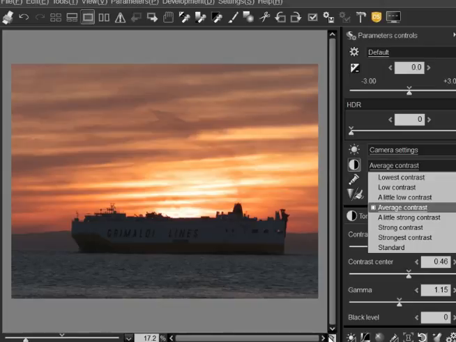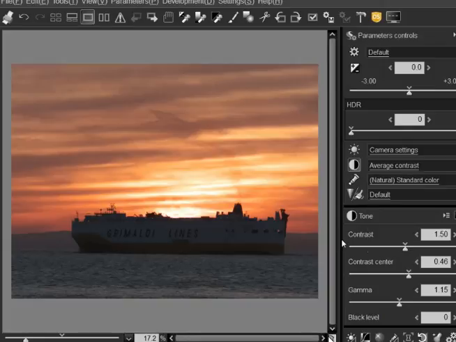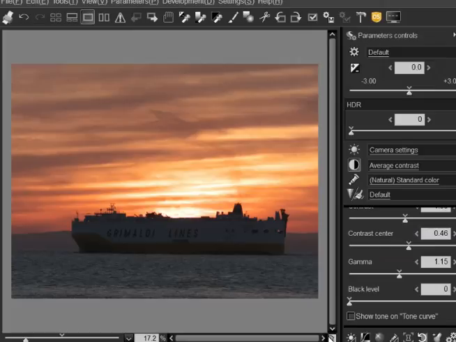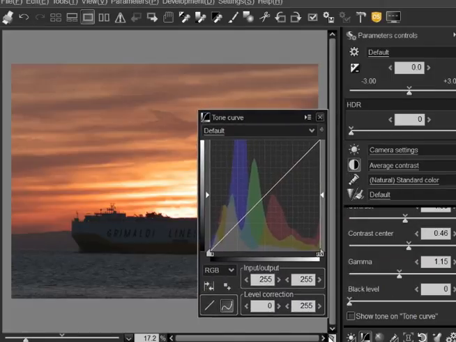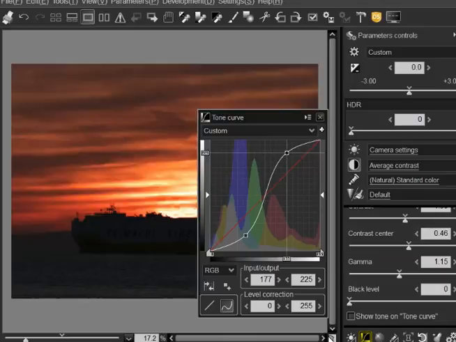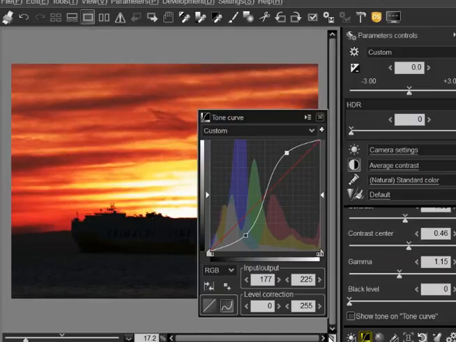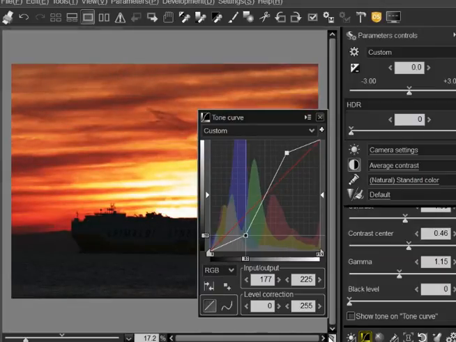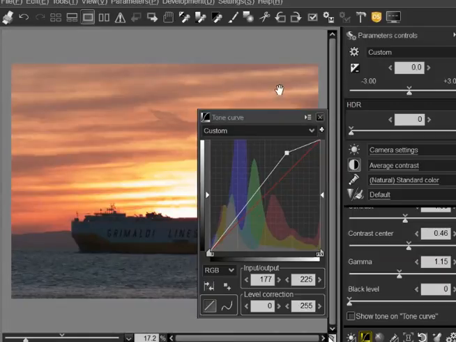Now here's an interesting thing. If we look down here, we've got these sliders that you can use. And there's also a tone curve. Some of you will be familiar with using curves from other products like Photoshop and Elements and PaintShop Pro and so on. And you can bend the curve, which has an effect on how the image looks.